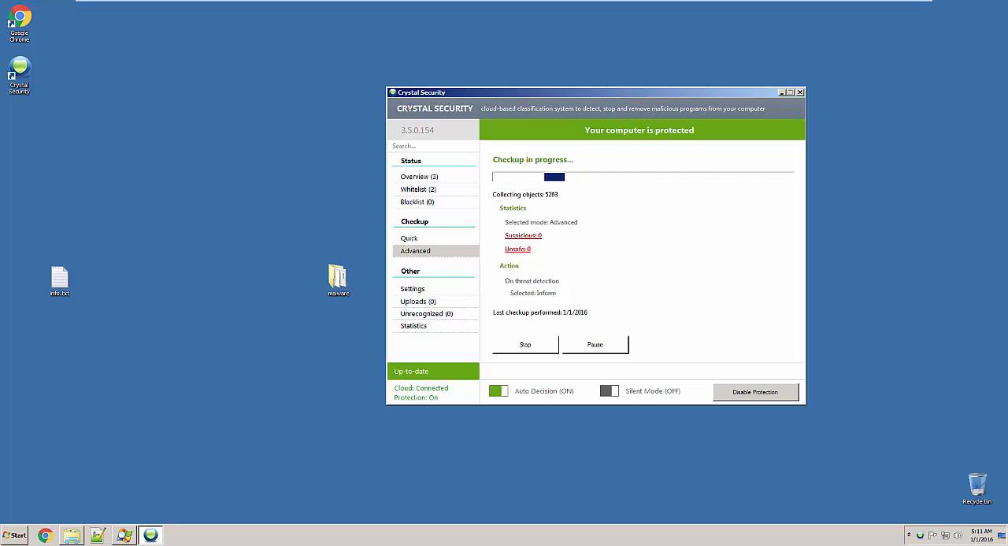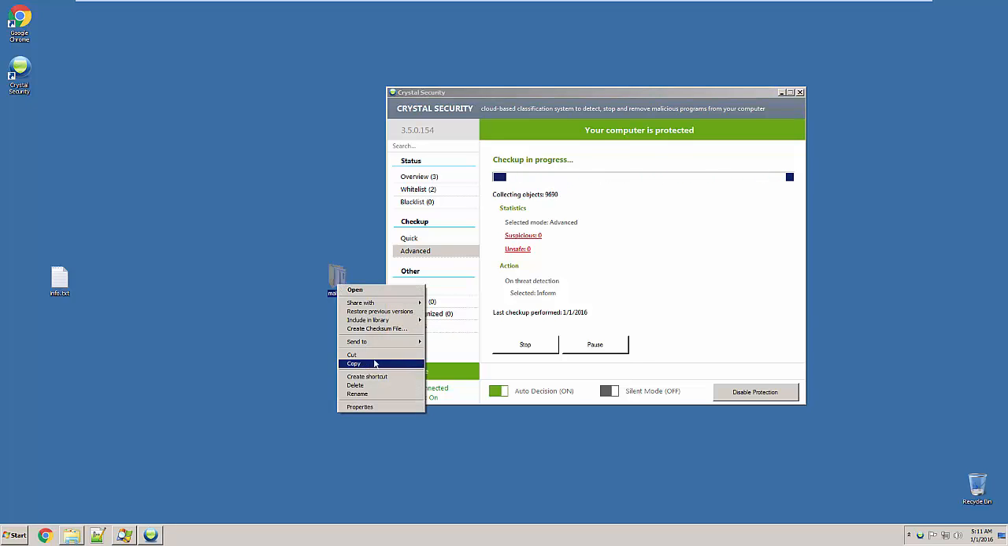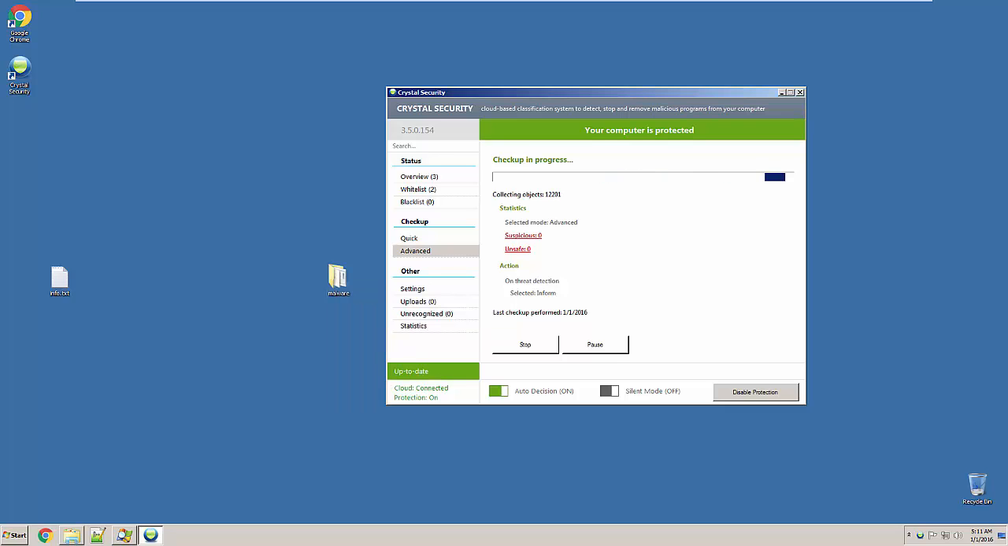Oh, is this like a tune-up thing? No, it's a checkup, and it's their scanning, but you can't scan folders individually. You actually have to scan the whole hard disk. Please do add that. Oh boy, this is gonna take a while.